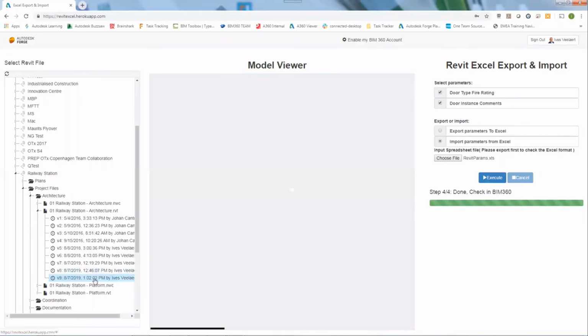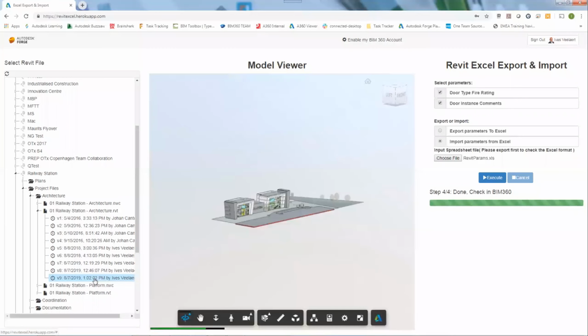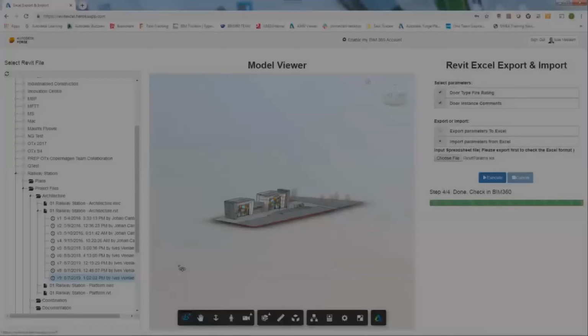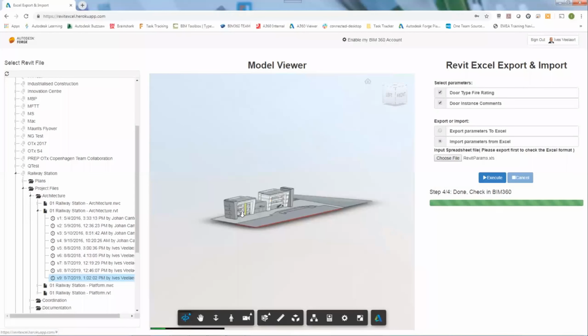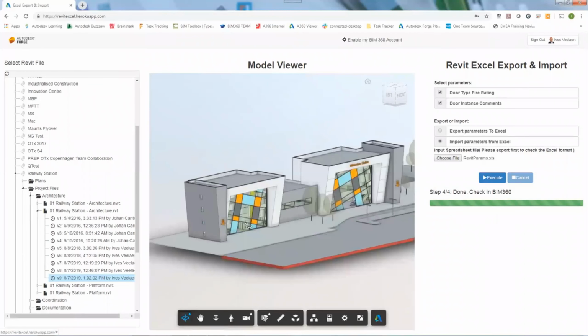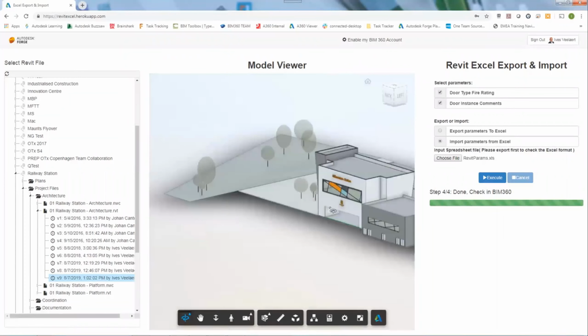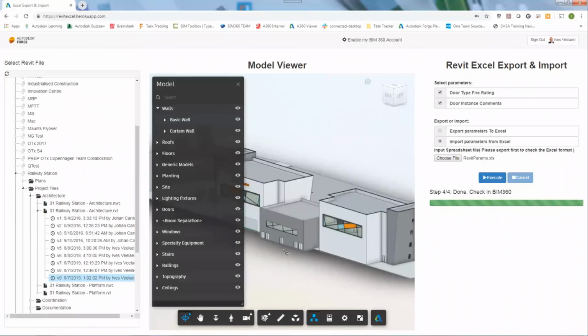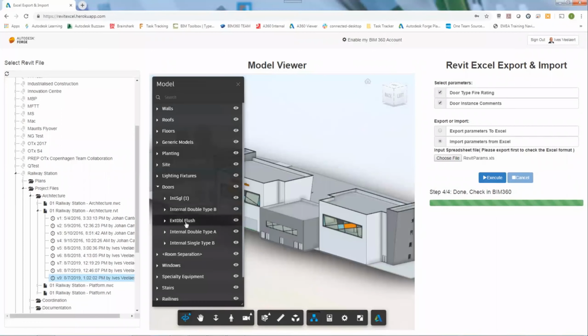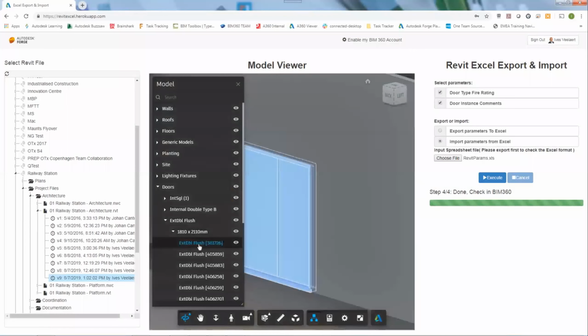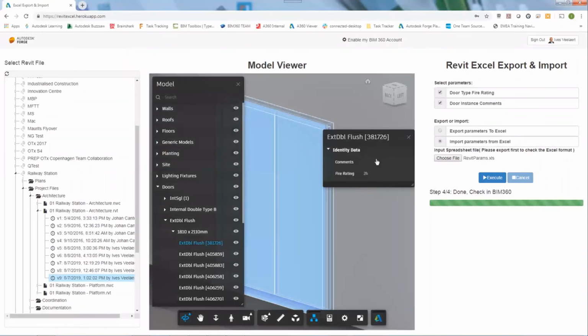And see, now we've got a new version. And now we can look and see whether those parameters have actually been modified. And you can see that those changes that we just made have been applied to the model.